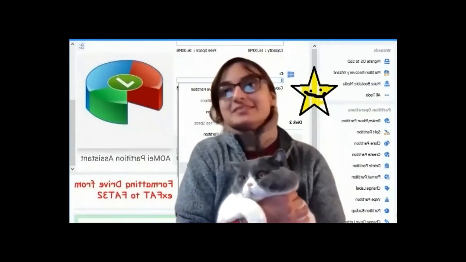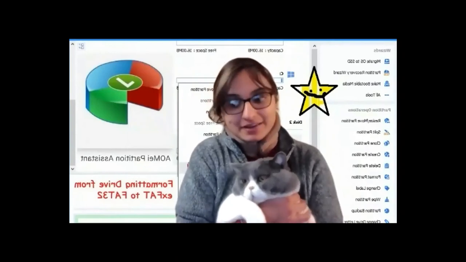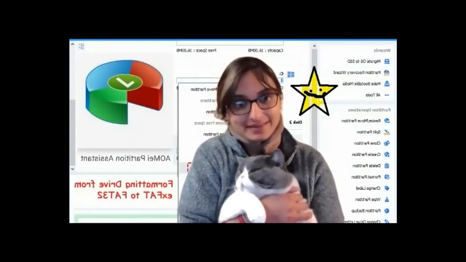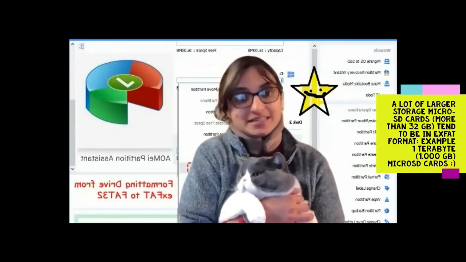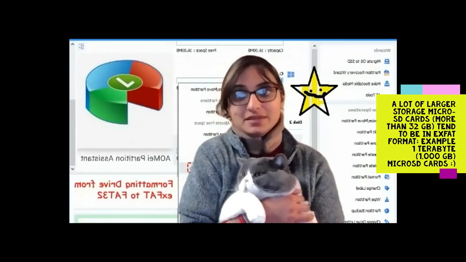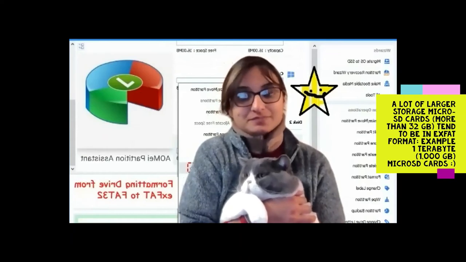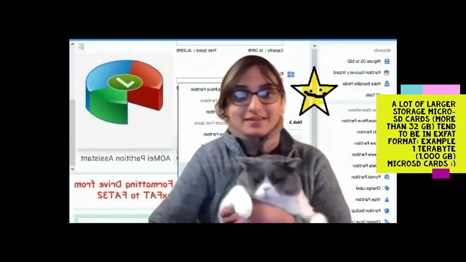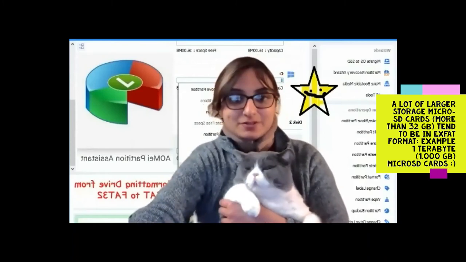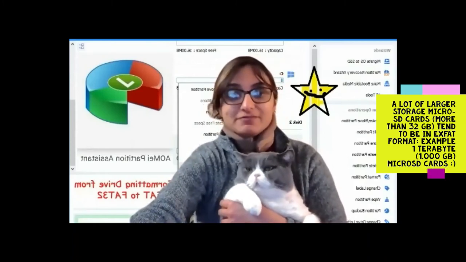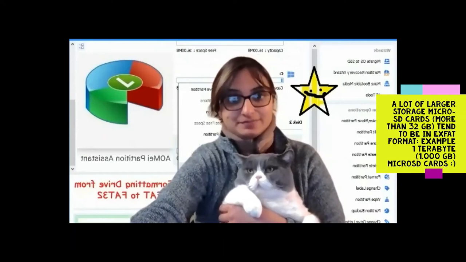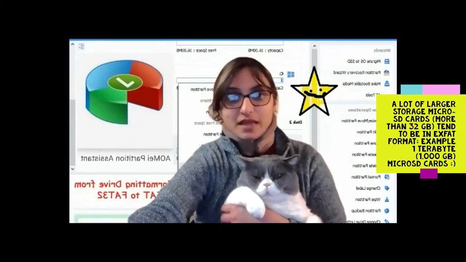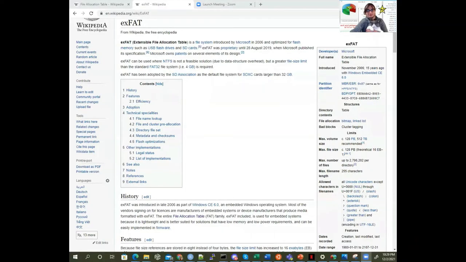So then what we're going to see is that the SD card will automatically be exFAT because it's 1 terabyte. A lot of these larger SD cards that are more than 32 GB are going to be in exFAT. So next I'm going to show you guys about the file allocation table. This is the default again that we're going to have for SD cards.